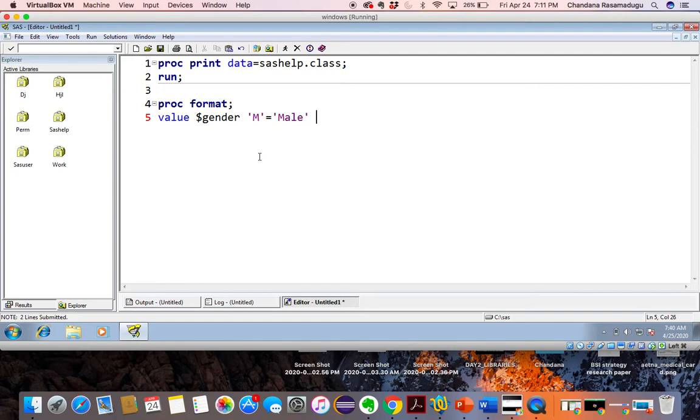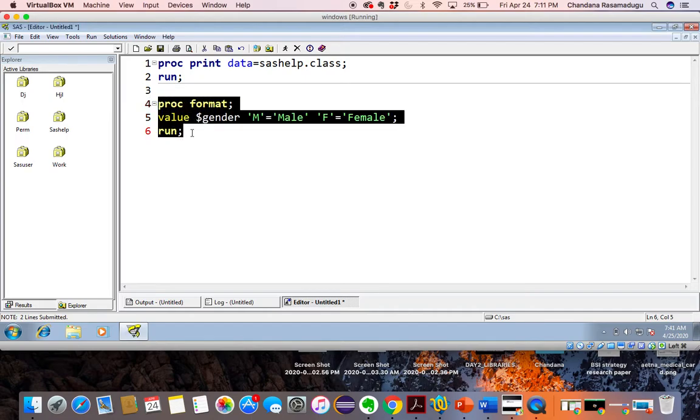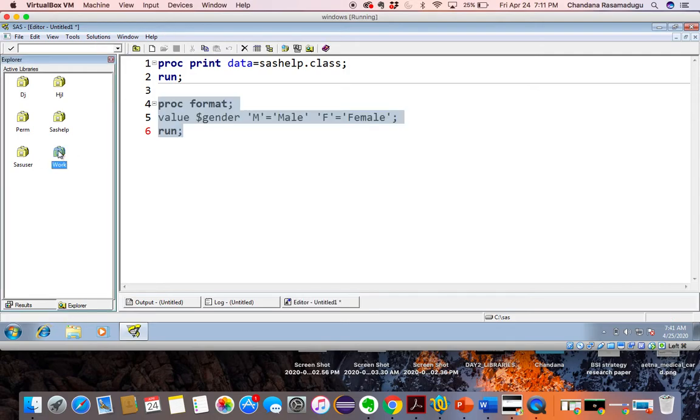And other than this, what do we have to change? Female data. F equal to female. Okay. Semicolon. Run the program. Now what happens? If I run this program, a format will be created. Where? In the work library.